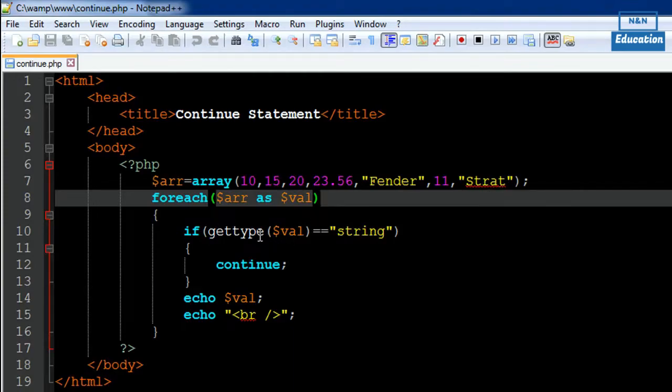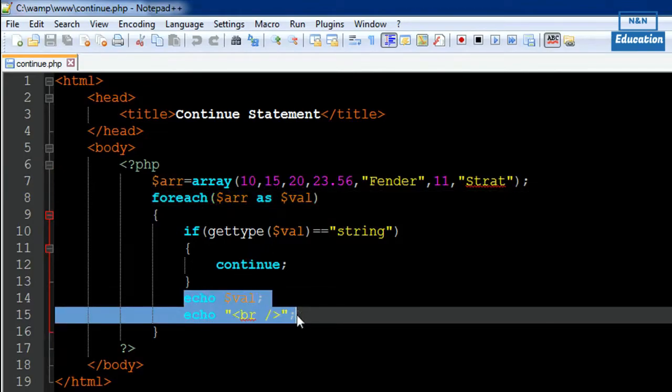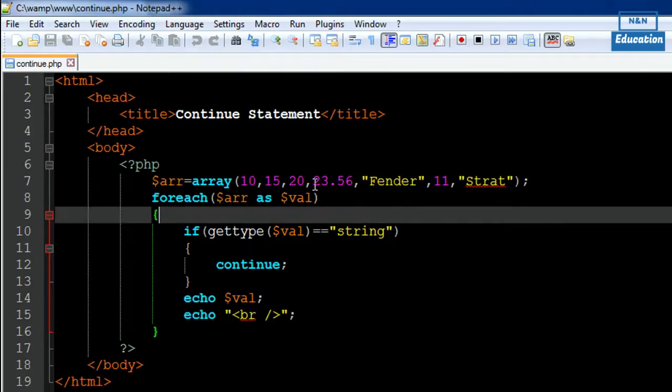The gettype function is going to check whether the value that's in the variable val has the type string or not. If it does have the type string, then it's going to continue, which means that it's not going to execute the remaining two statements in the body of the foreach loop. It's going to immediately go back, skip over this value, and move to the next value. So till 23.56 we're going to see values on the screen.